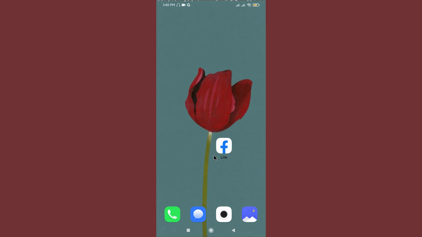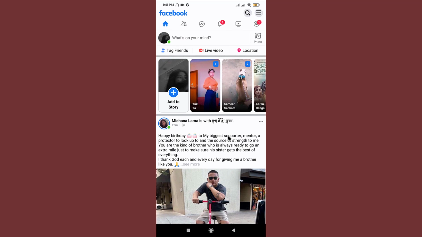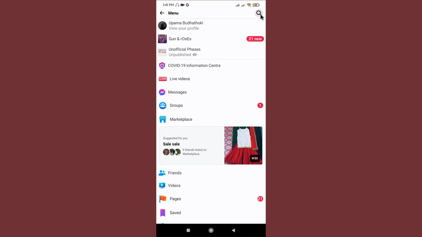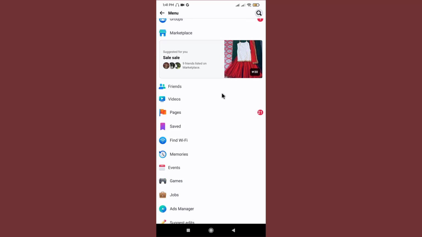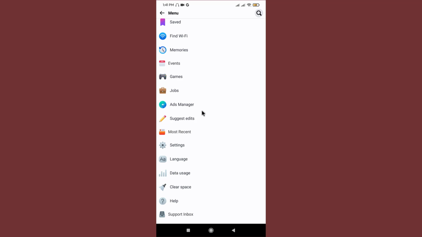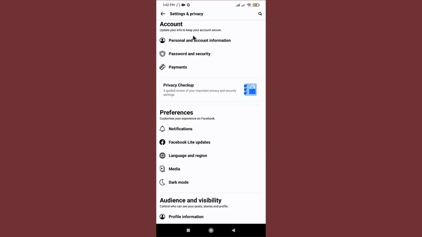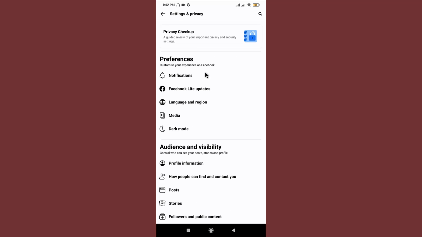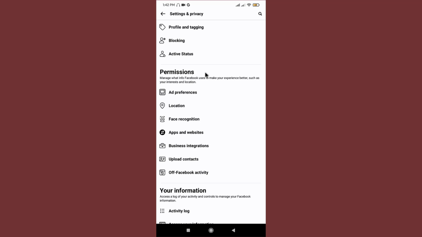Now, in order to begin, first you need to download the Facebook app on your mobile device. Once installed, log into it and tap on it to open. Now go to the top right corner and tap onto the three horizontal lines. Once you tap on it, scroll down a little bit and here you can see the settings option, tap on it. Once you are on the settings and privacy page, scroll down and go to the permissions section. Here you can see off Facebook activity option, click on it.